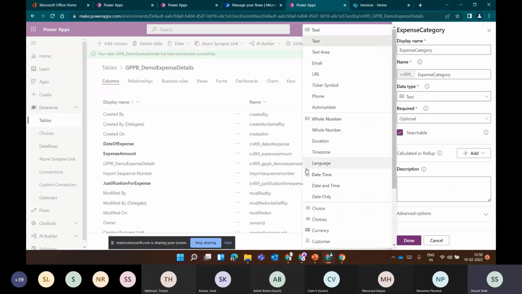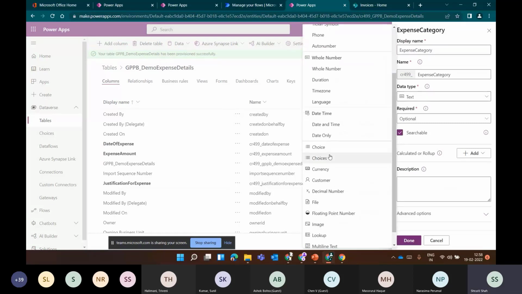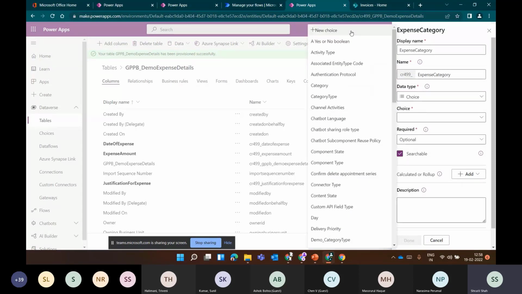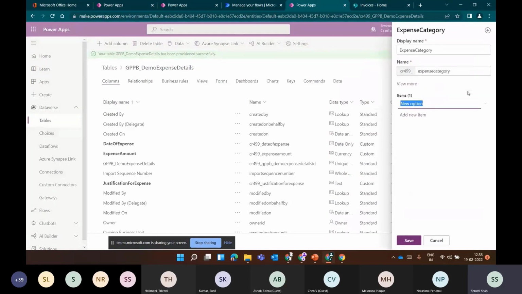And this will be a choice type column. So you just want users to choose where they spent their expenses. When I create a choice type of column, I have the option to select out of the box choices, be it yes or no or any activity type, but I want my customized choices. So I'll quickly feed in a few of the choices, won't take much time.